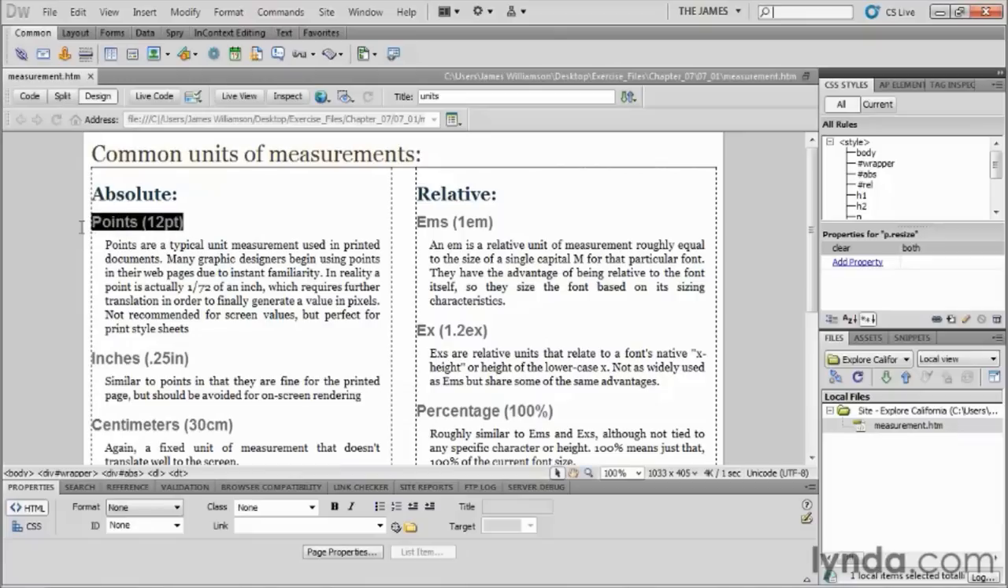Now, points are units of measurement that are designed for print. They are, in fact, 1/72nd of an inch. So, what does that translate to on the screen? Well, that's a very good question. You need to know the resolution the monitor is set to, as well as the operating system to answer that one. Avoid using points for on-screen font measurement and restrict its use to print style sheets where it belongs.